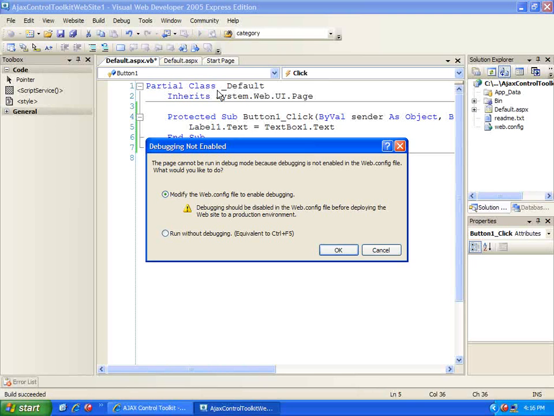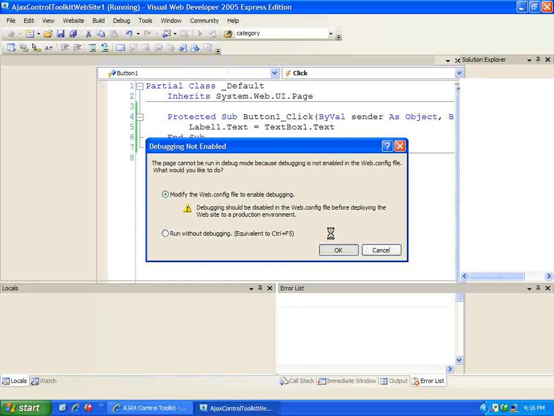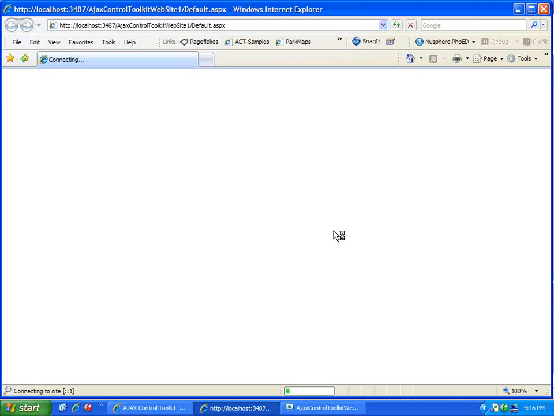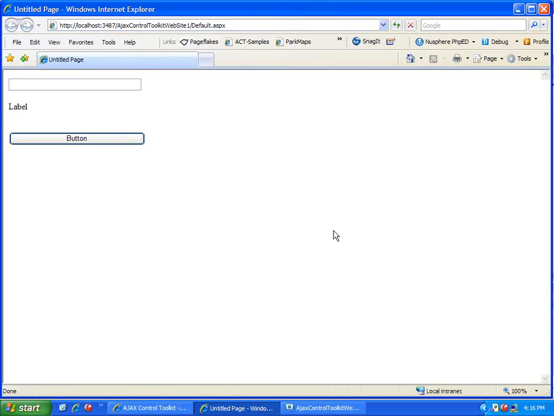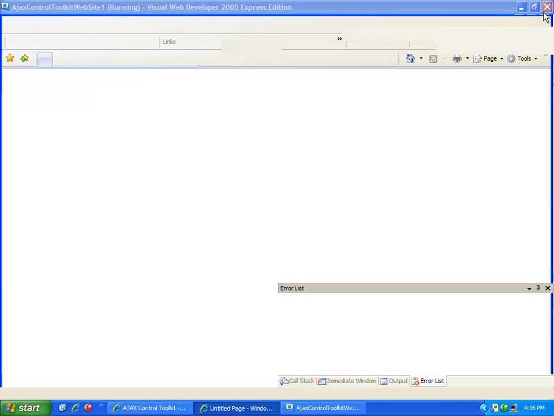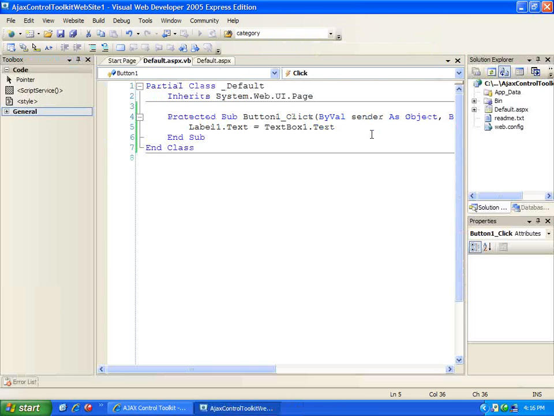All right, so let's really quickly run that just to prove that it works, and then we'll AJAXify this application using one of the control extenders that comes with the AJAX Control Toolkit. All right, so I've added some text, hello AJAX developers, and when we click on the button, the text gets echoed back into the label as we'd expect. So now let's AJAXify this little application.